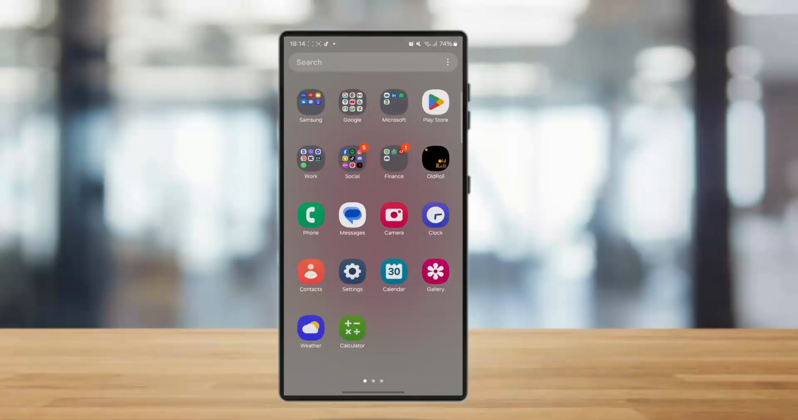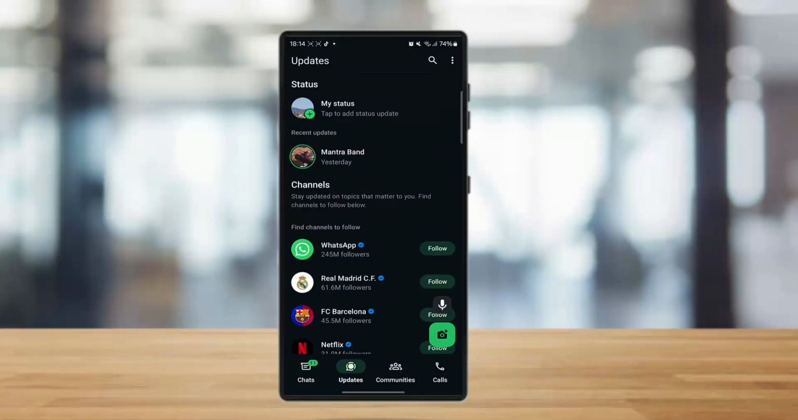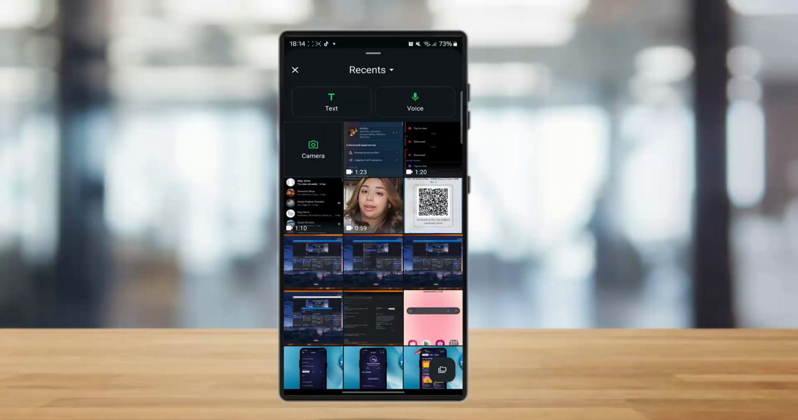So for this, simply open your WhatsApp, and once you open it, go to the Updates section. Once you're in the Updates section, simply tap on My Status. Here you can put your status on WhatsApp. Simply tap on it, and now you can find two options, whether text or voice.